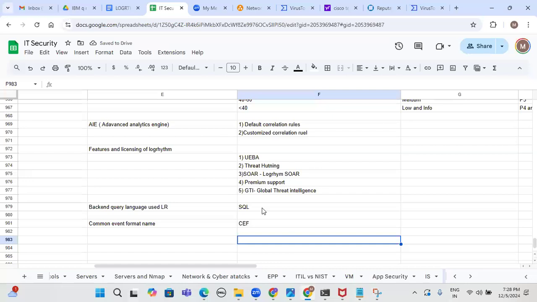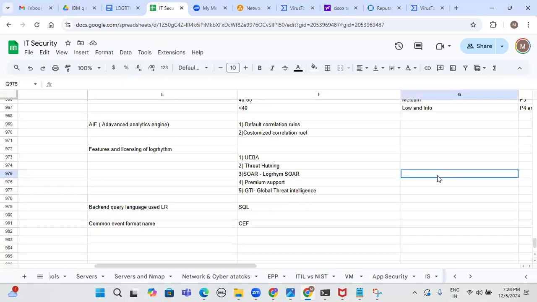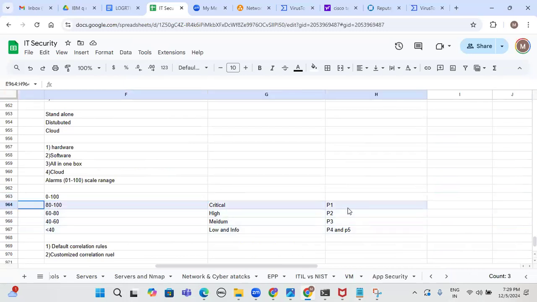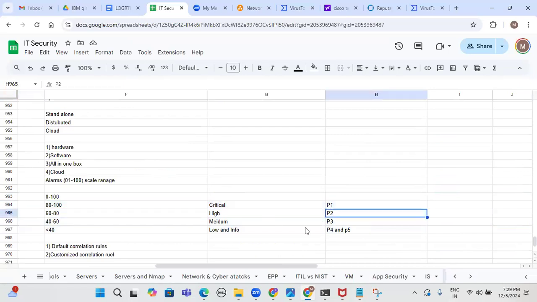Yes. And we already discussed alarms on a 0 to 100 scale for each and every alarm. 80 to 100 belongs to critical, or priority one, a P1 ticket. I gave this in the last night class already. 60 to 80 is a P2. 40 to 60 is medium. Less than 40 is P4 and P5, the lower, informational side.